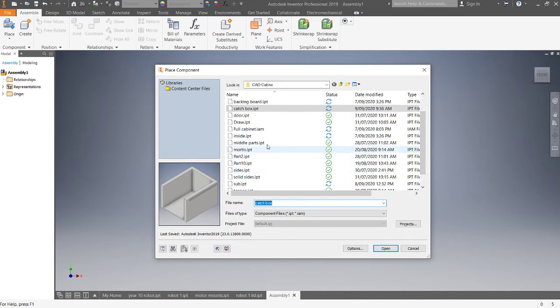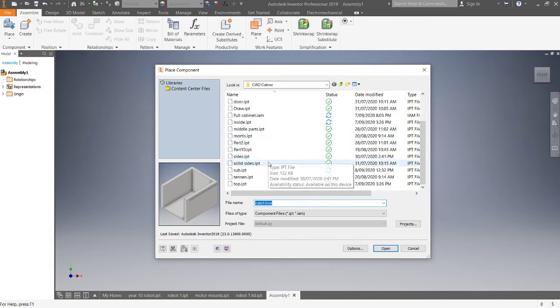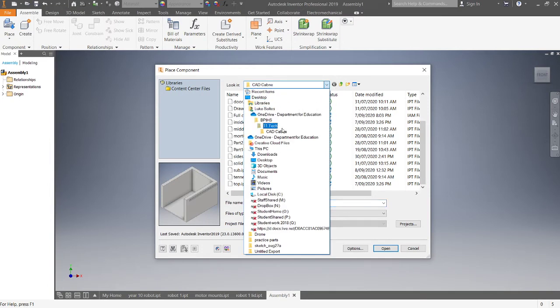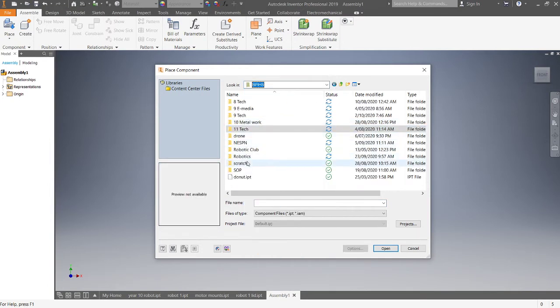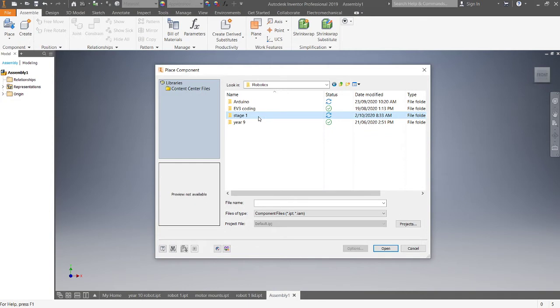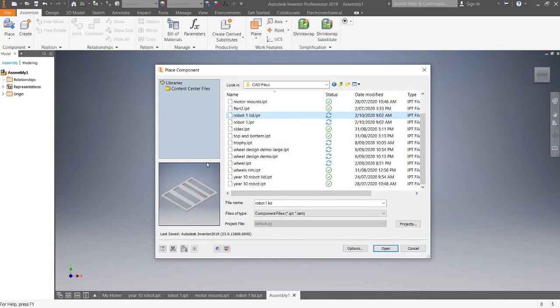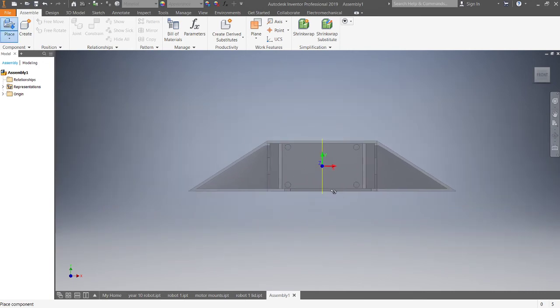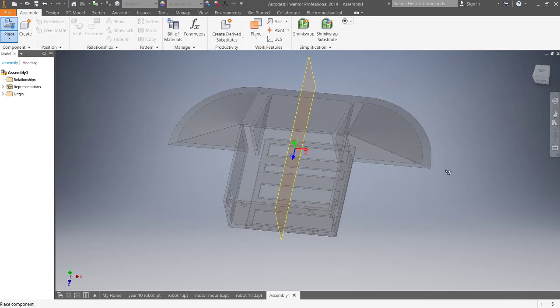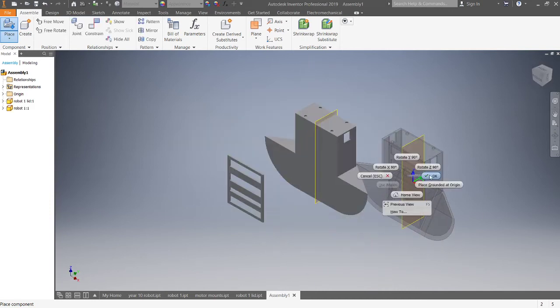Robot. Yeah, I need to be here. Robots. So now I should have, here's where it is. So that's my lid, that's my robot. So I'm just going to push control and select both of them. Open both of them up. Okay. Now tick that. Right click, push OK.